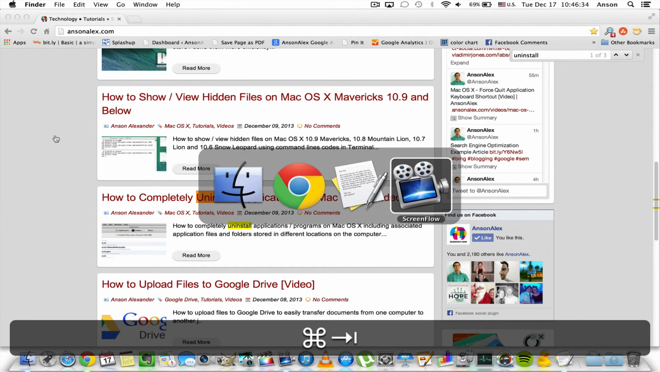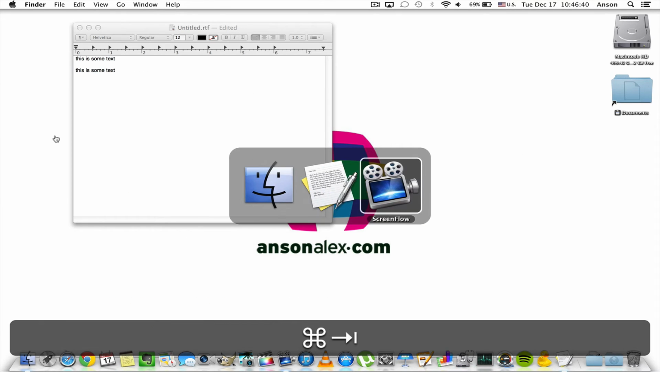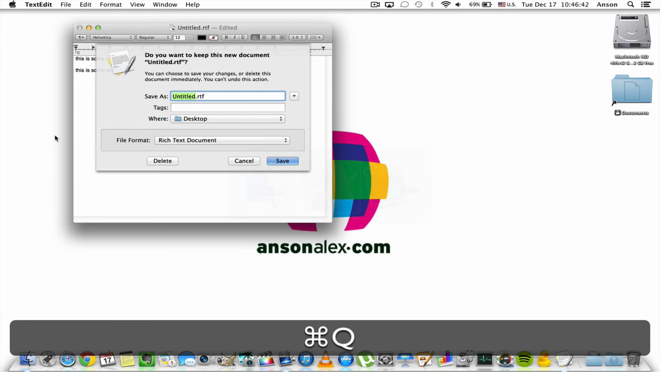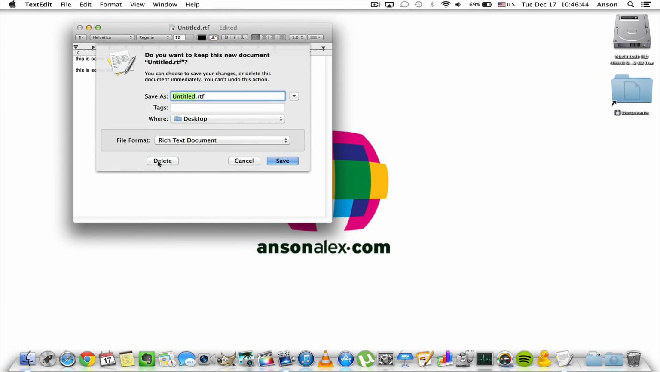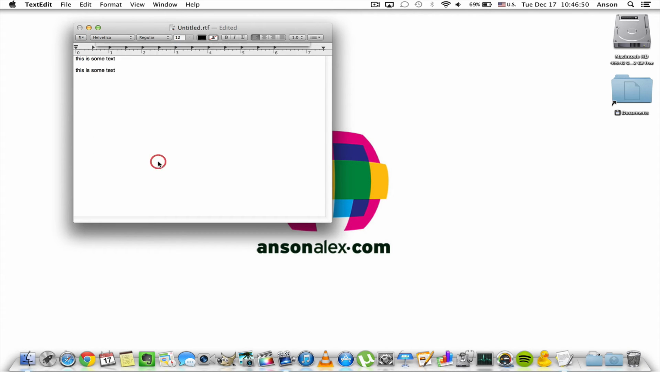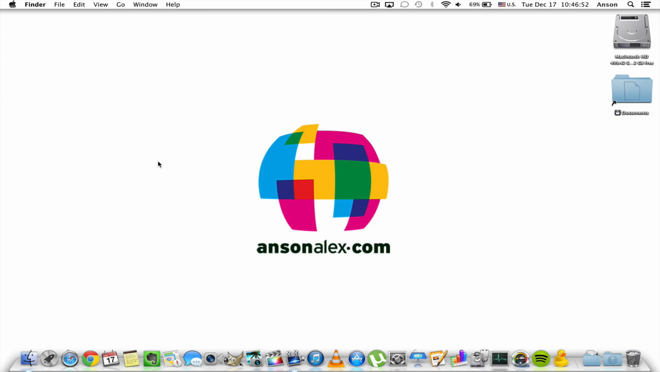You can also cycle through and quit as you're going. So I could go to Chrome and I could just hit Command Q, and it quits out of Chrome. Then I could cycle to text edit and hit Command Q, and it's going to quit out of text edit. So that's a quick way if you combine those two keyboard shortcuts, the Command Q and the Command Tab keyboard shortcuts, you can quickly quit out of all your applications.